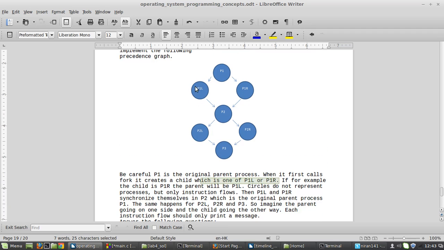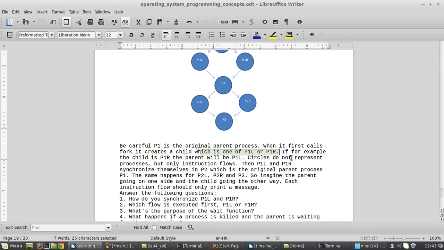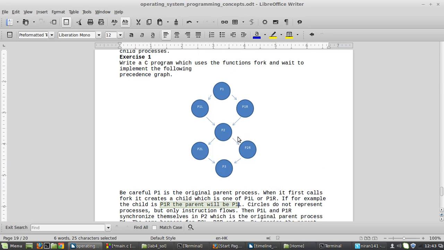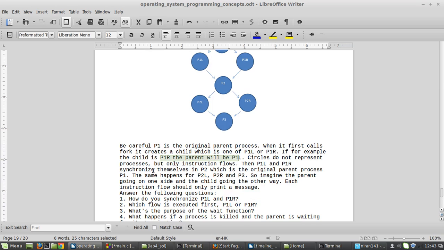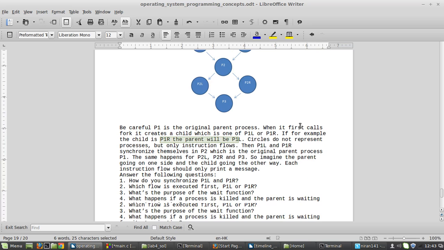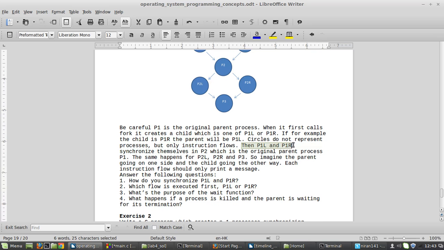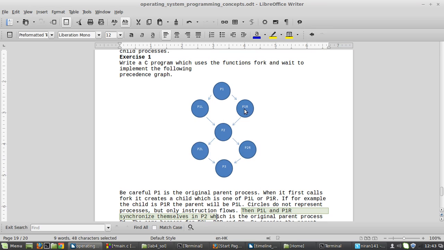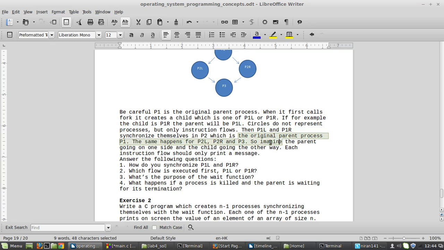It can be P1L or P1R. So it's either this one or this one that can be one of its children. For example, if P1R is the parent, then P1L will be its child. If you take this one as a parent, then this will be a child. The circles do not represent any processes, only the instruction flow is shown. Then P1L and P1R synchronize themselves in process 2, which is the original parent process. That means it's again coming back to the same situation, that is process 1. This is just a diagram to represent it, but actually these two children are synchronizing themselves back to their own parent process.